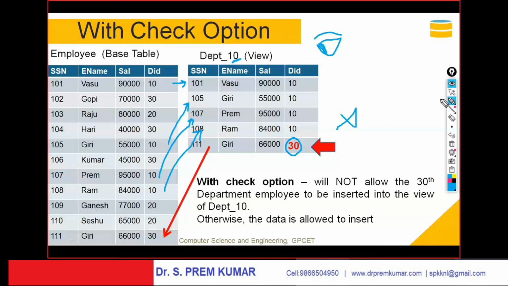Sir, if we now update the department to 10 instead of 30, will it get updated, sir? Yes, it gets updated. Other than 10, if you give, and if at all you use with check option while creating the view, it will not accept this row. It shows an error. Got it? Okay.